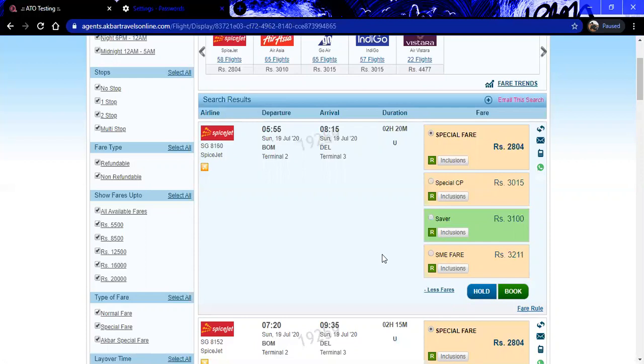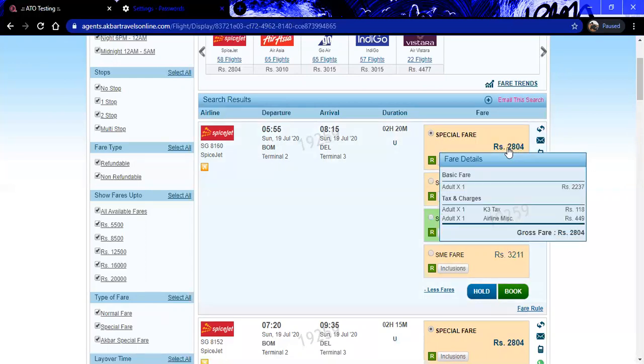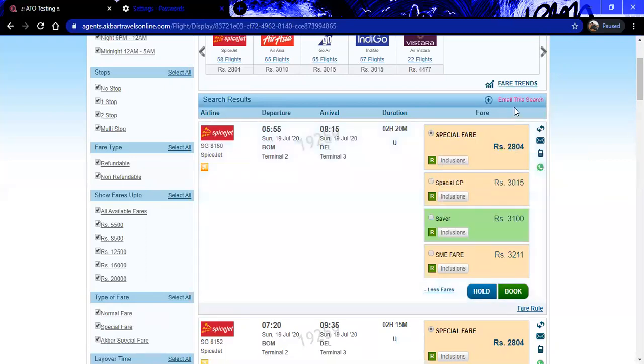Next thing I would like to show you in this part, the agent actually requires to check the net fare for this particular flight. Whatever is showing, we are showing a gross fare, which includes the base fare, the taxes, and the commission markup added for this particular fare. So how can an agent know the net fare?